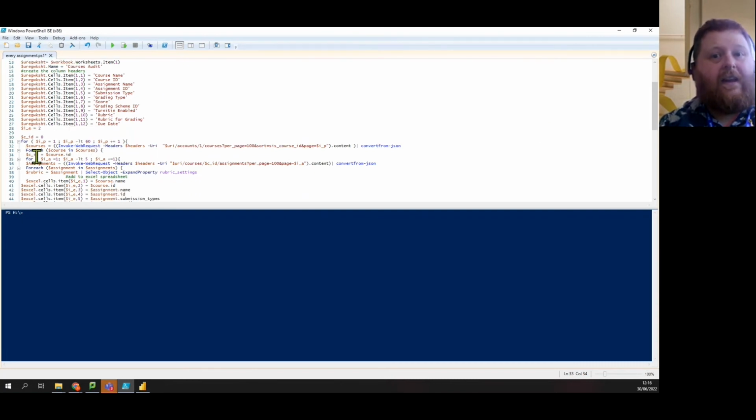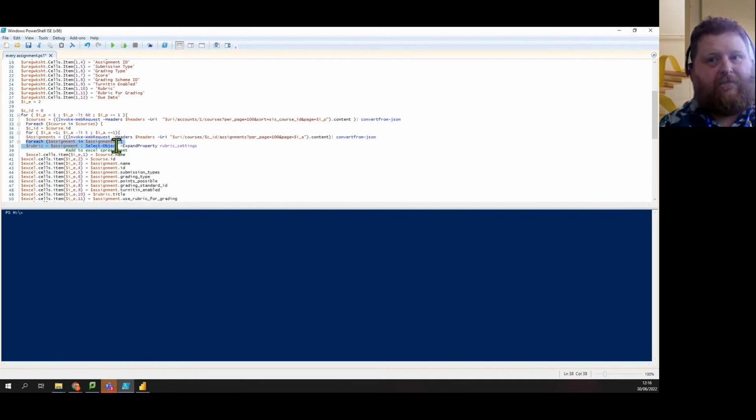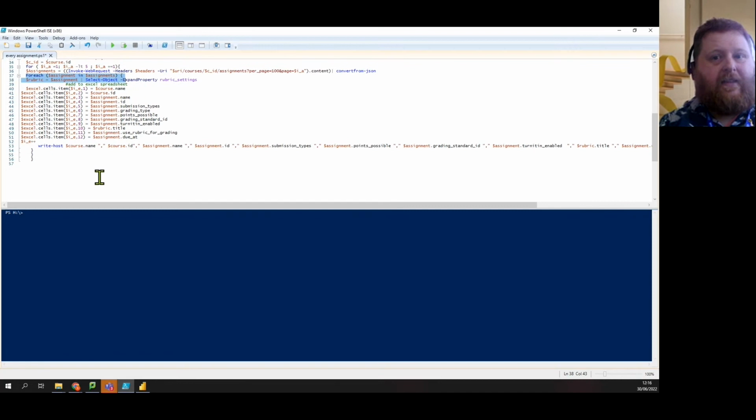and that's going to give me a list of every course. And then I'm going to do that loop again, this time for assignments, and I'm going to go through every single course, pulling the assignments information from it. And then I'm going to pull the rubric information from it as well. And then this last bit here is all about pulling that information out and putting it into Excel. And then a little bit at the end is for writing out that information for us as well.